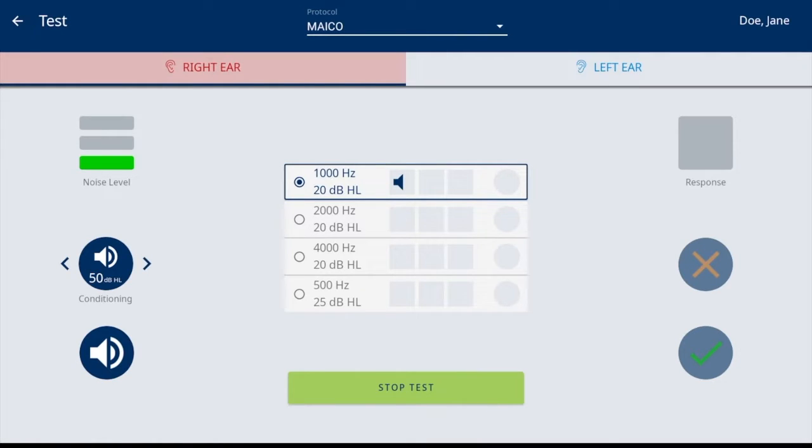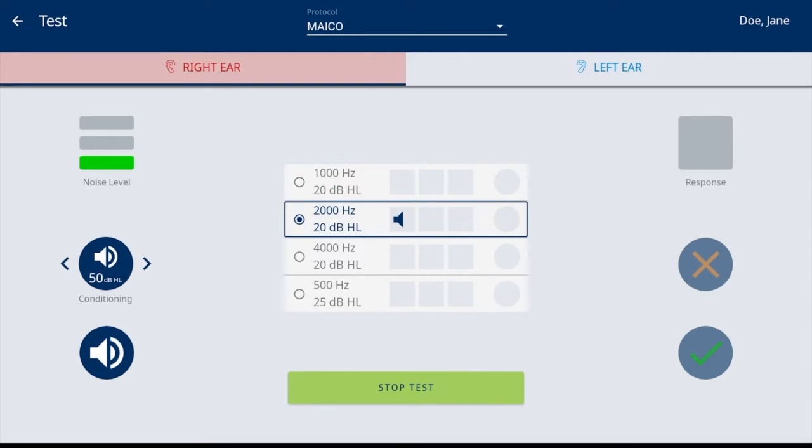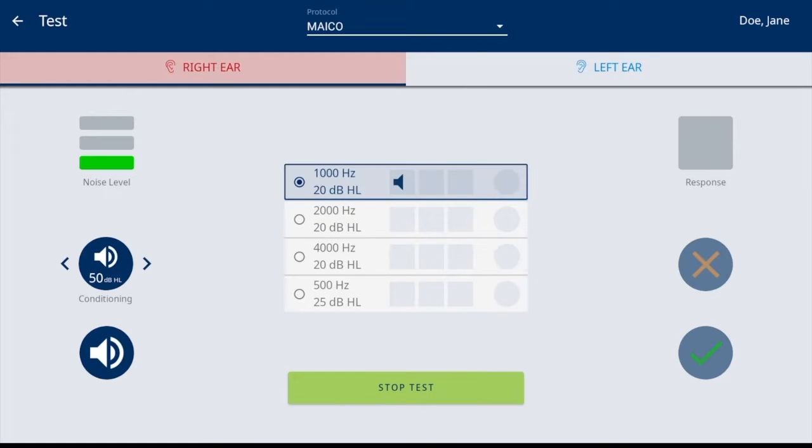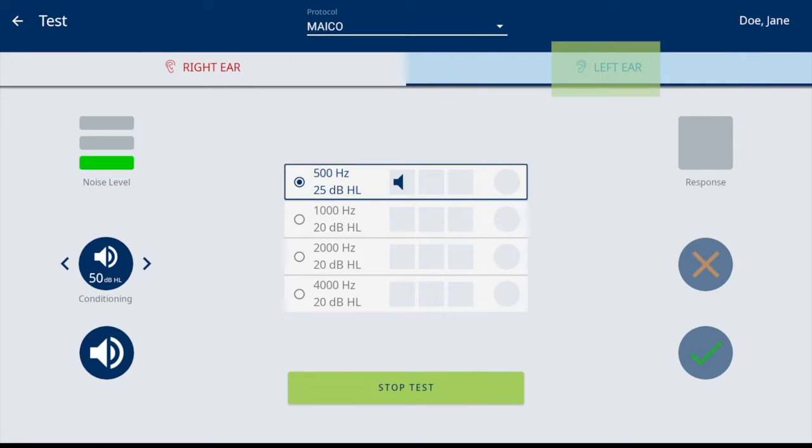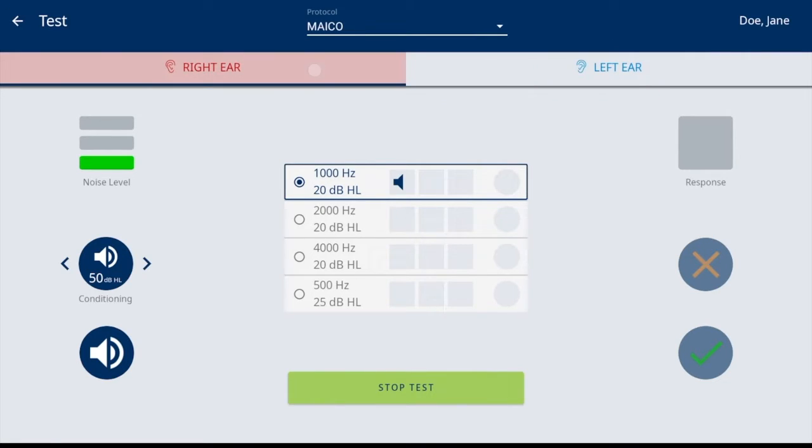The middle section of the screen displays the frequencies and the screening levels as defined by the protocol, and will display results as the screening progresses. The active frequency is highlighted by the blue box, but can be changed by tapping on a different frequency. The ear selection displays the right ear as the active ear upon entry into the test screen and indicated by the red shading. The left ear displays blue shading when active and can be selected by touching the box.